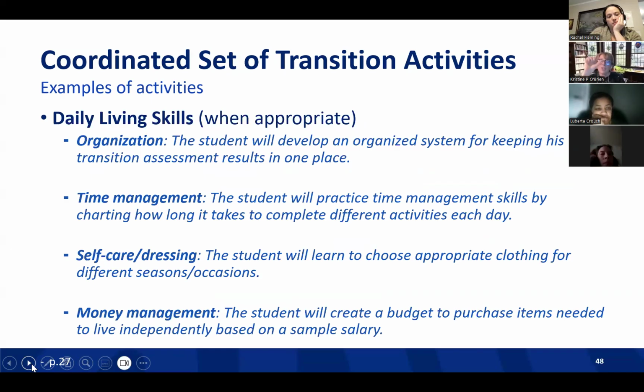Daily living skills on that chart says when appropriate. I will argue to you that it is appropriate for everybody, whether they are 14, 16, 32, or 52. We can all learn and hone in on some of our daily living skills. Think about organization, time management, self-care and dressing, money management. All of those areas are daily living skills. If we have a student that says they're hoping to live independently or live out of their parents' home or their guardian's home with friends, then they're going to need to know how to manage money, how to pay their rent on time, how to pay their electrical bill and their phone bill and all of that. So those are areas that we can help the student in understanding.